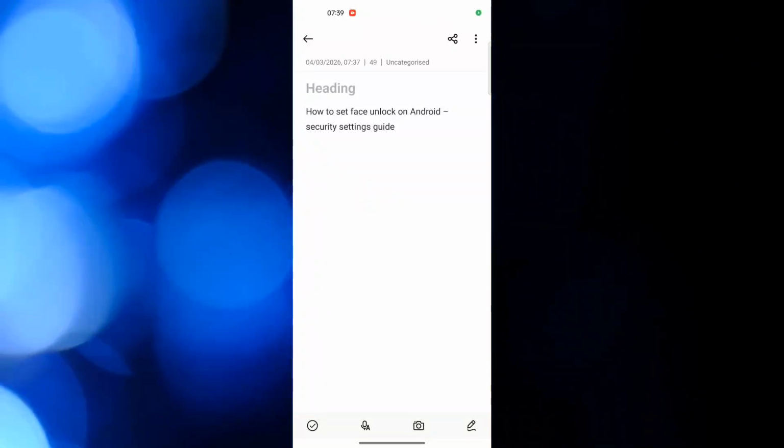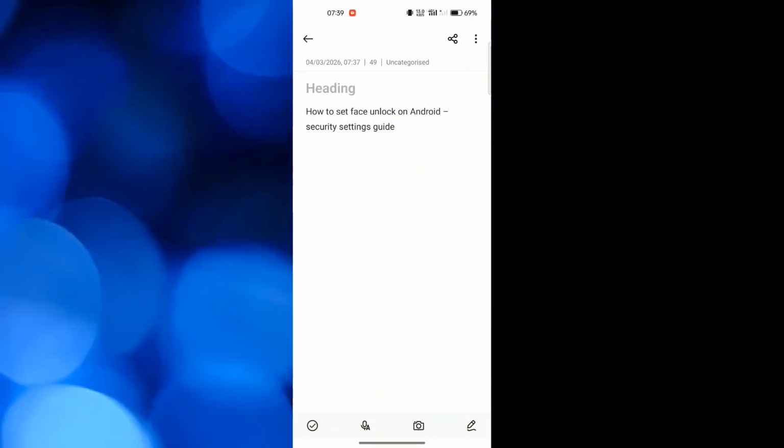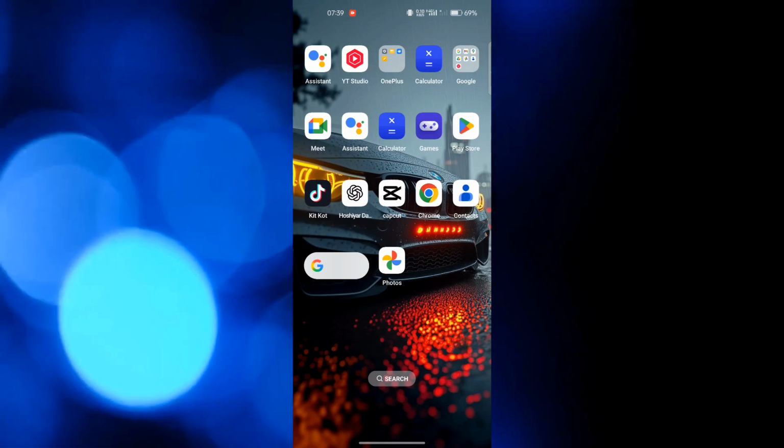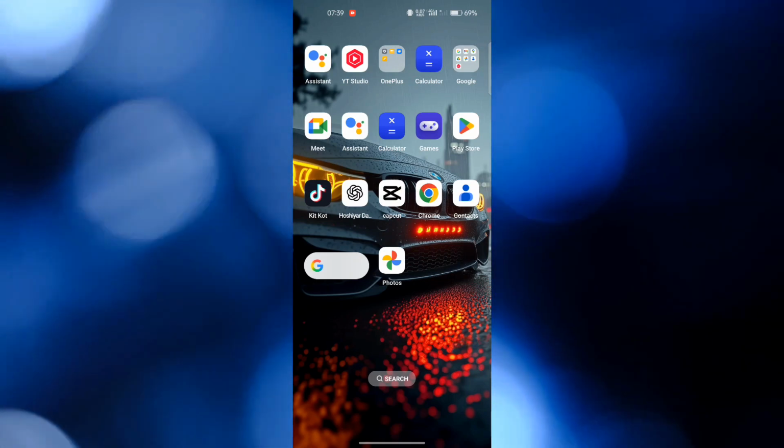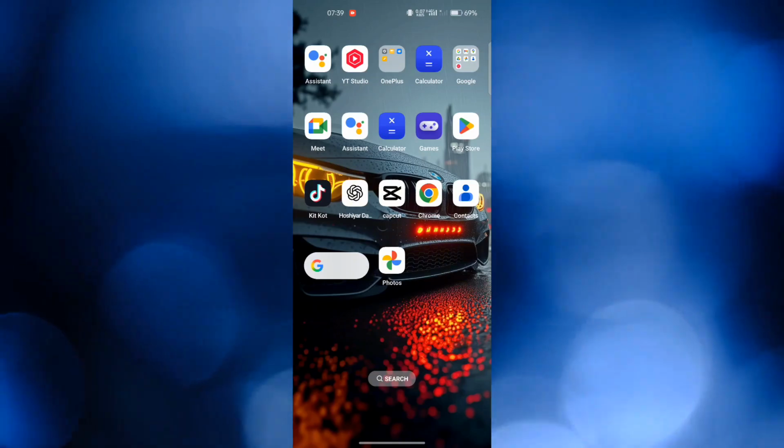How to set face unlock on Android security settings guide. So hello guys, in this quick tutorial video I will tell you how you guys can add face lock to your Android phone. It is very easy.